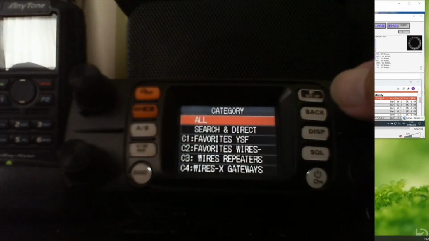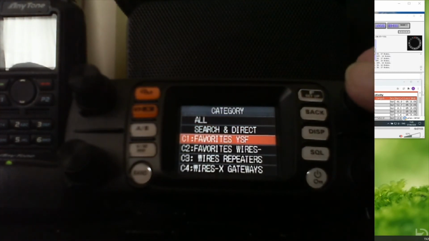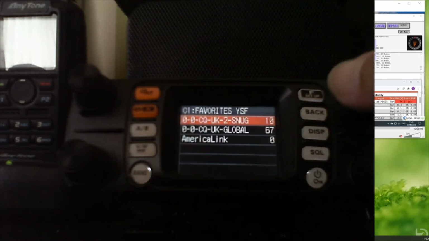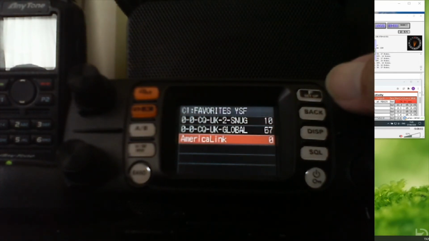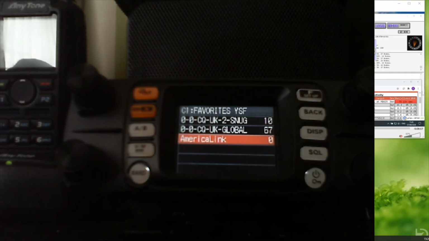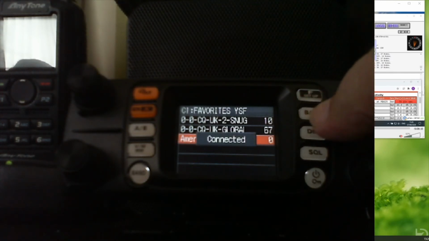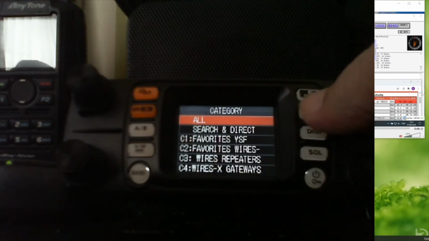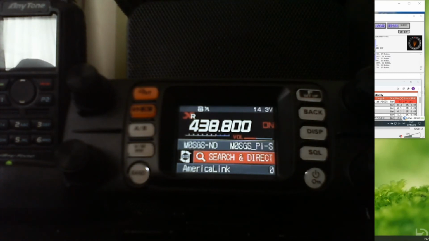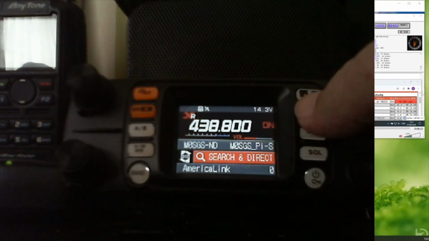So just to prove that it does work, I'll go back into the YSF Reflectors and change it to American Link. Connected. If you press the back button twice, you'll see we're now connected to the American Link on the YSF Reflectors.